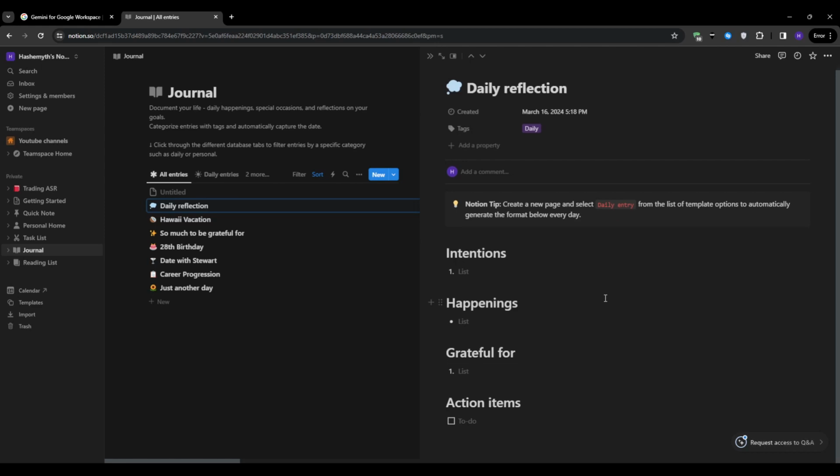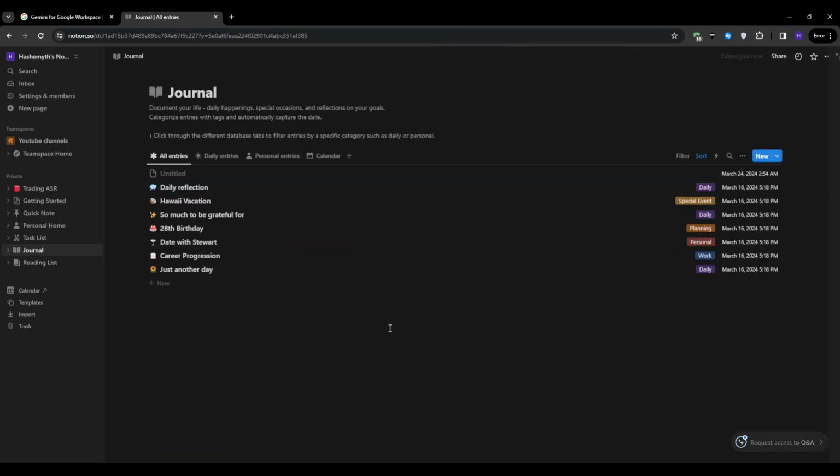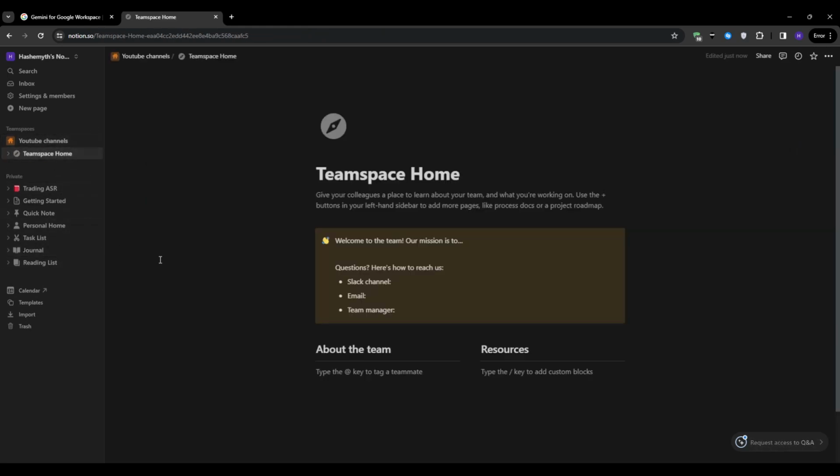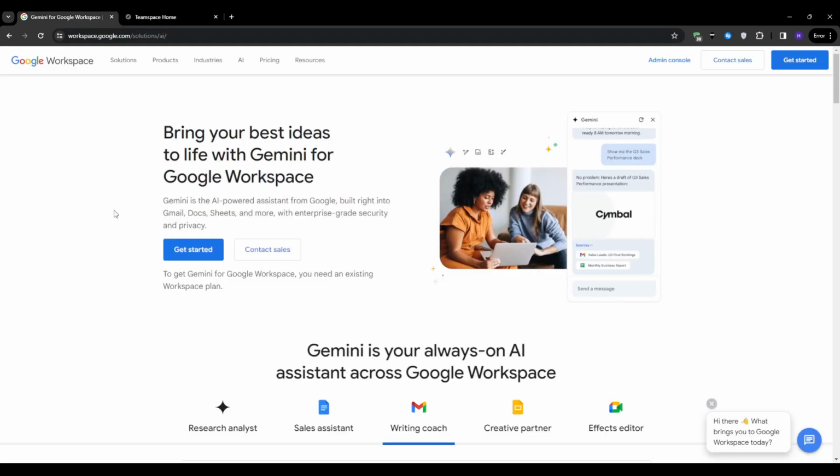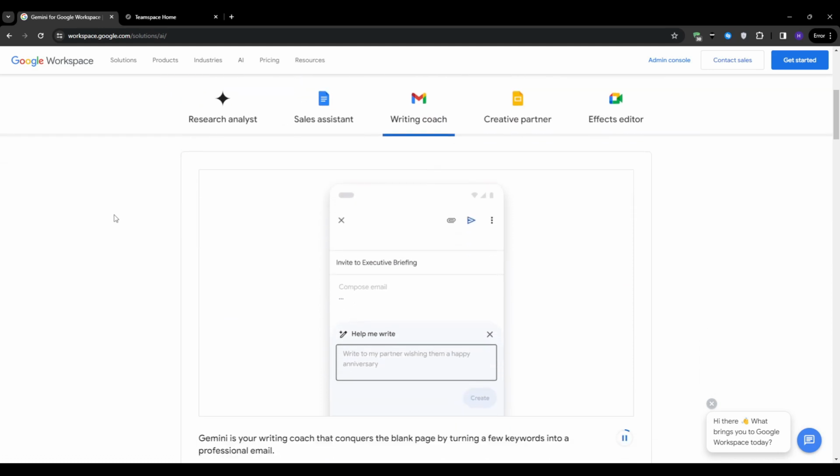So, when should you choose which? When deciding between Google Workspace and Notion for your productivity needs, it's crucial to consider your specific requirements based on various situational factors. Understanding when each tool might be better suited can help you make an informed decision that aligns with your workflow preferences and organizational goals.